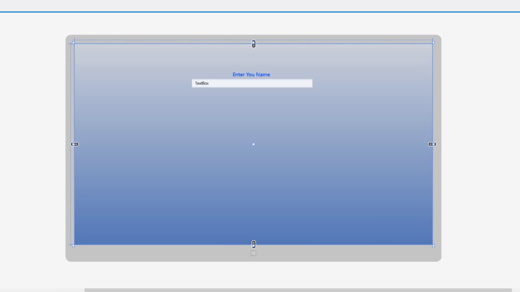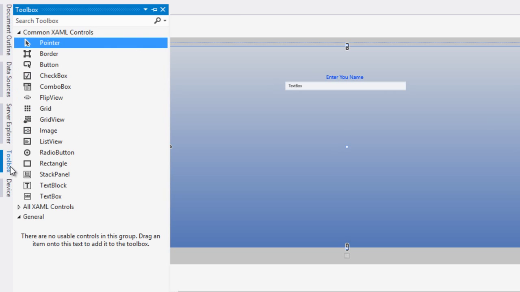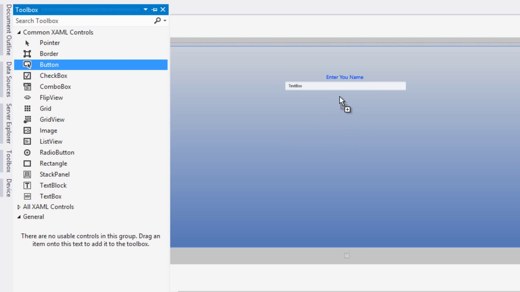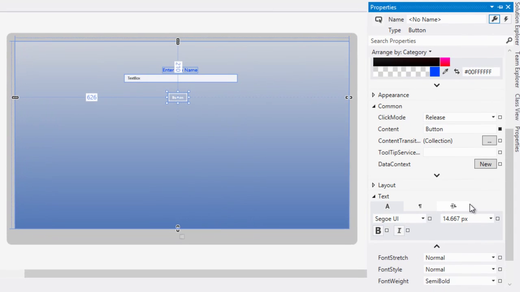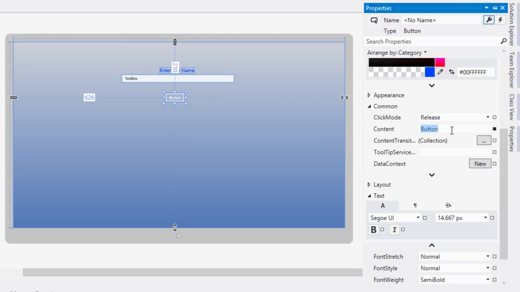Now it looks good, and then again I go and get my button as well. Yep, that's cool, it looks good, right? So this is the button. I just go to properties and I'll change the button content to submit. And the name of the button will be a different one. I say BT and submit.